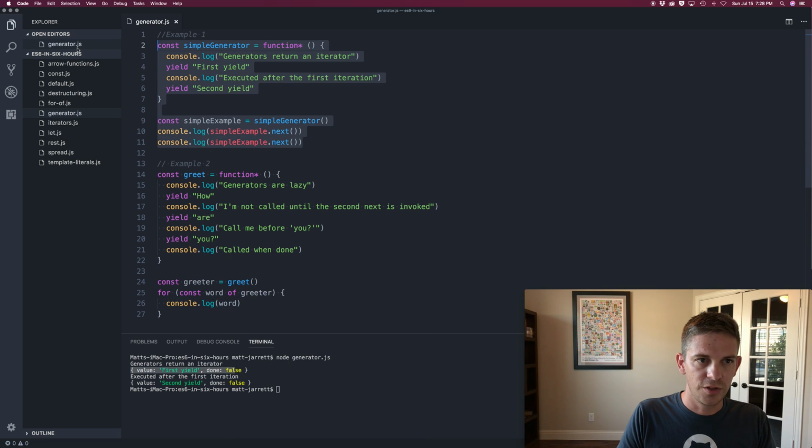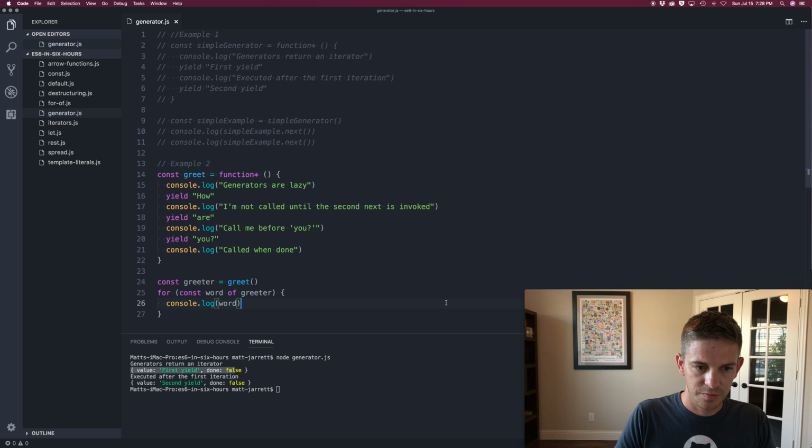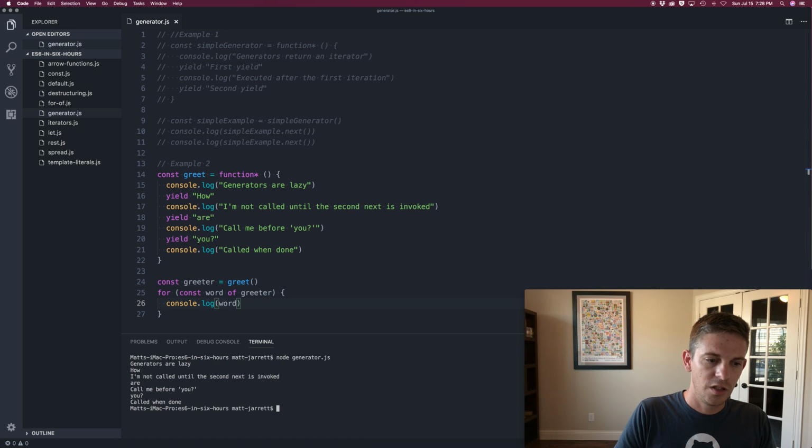I'm going to comment out the first example so we don't see it run again. And we should see generators are lazy, and then you see the first yield of how. I'm not called until the second next is invoked, are, call me before you, and then you fired after, and then this is called when it's done.